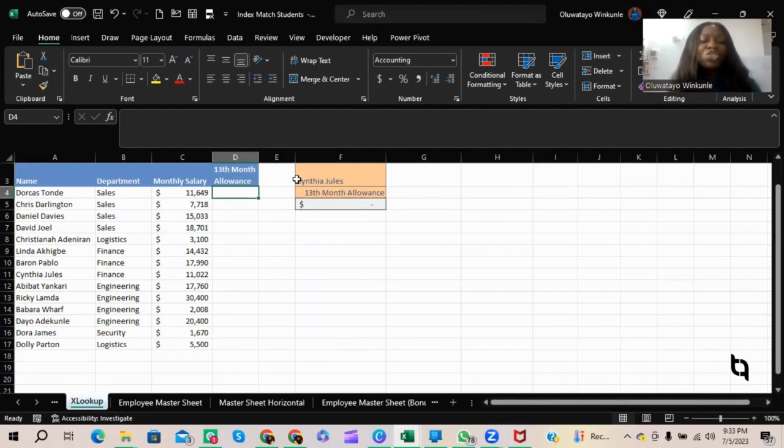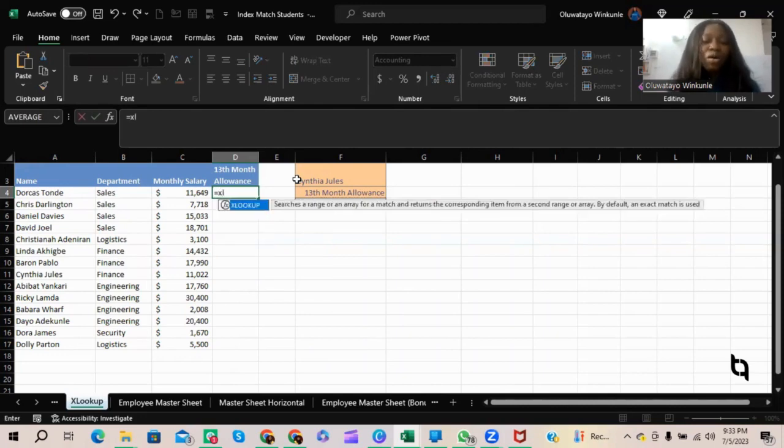So I'm going to bring 13th month here. So I'll say equal to XLOOKUP. XLOOKUP, what's my lookup value? This time around, I'm looking for the 13th month allowance of Dorcas Tunde, of Chris Darlington, and like that. So what am I looking for?